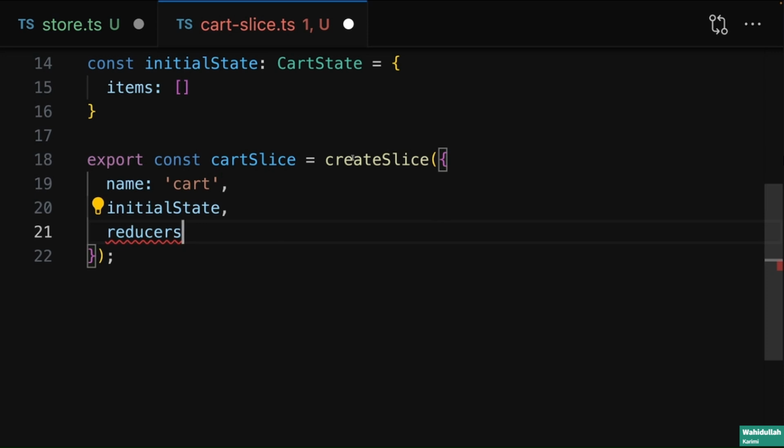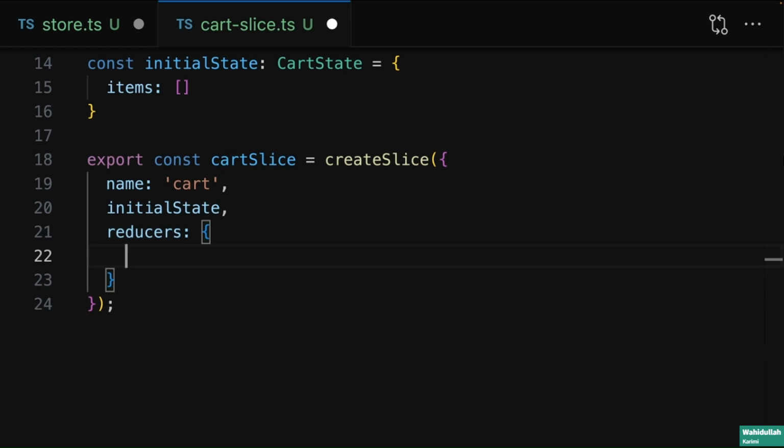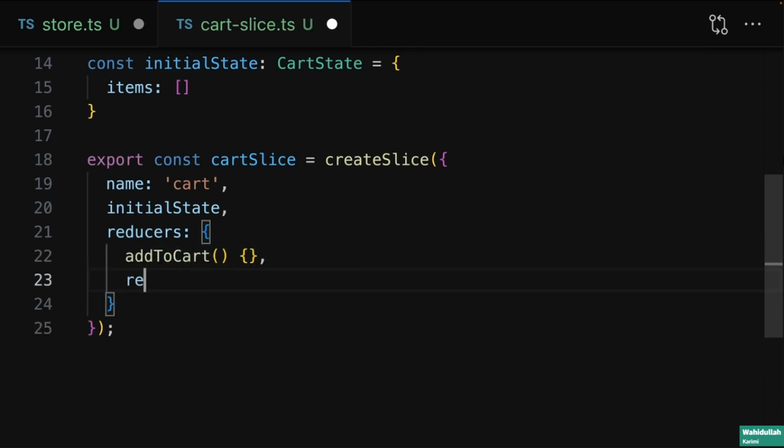This property now sets up all the reducer functions for this slice. It wants an object as a value, and in this object you simply add any methods you need to manipulate that state later in this app. And you can give these methods any names you want. For example here, I'll add an add to cart method, and then also a remove from cart method. And now we can work on these reducers as a next step.